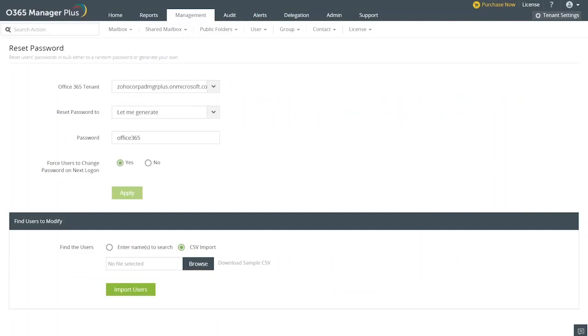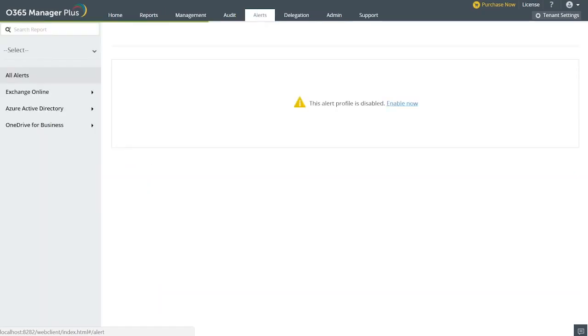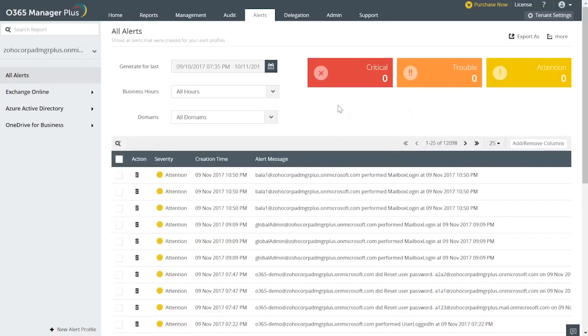So alerts is also one of the major features of O365 Manager Plus. I'm going into, you can see an option at the top called alerts, selecting it. I'm sorry, there's been some configuration with this. Yes, sorry, it just took some time to load. Okay, when I click the alerts tab, you can see the list of alerts that have already been created. So you can get a summary of the alerts that have ever been created in your setup. What I will show is how to configure one.